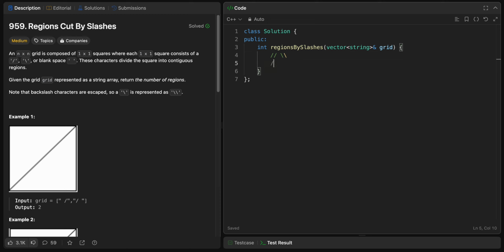So let's consider the first example given: an empty space, followed by a forward slash, and then an empty space. In this case, you can see that there are two regions found with the help of this boundary. The two regions are one above the grid and one below the grid, and how is this happening?